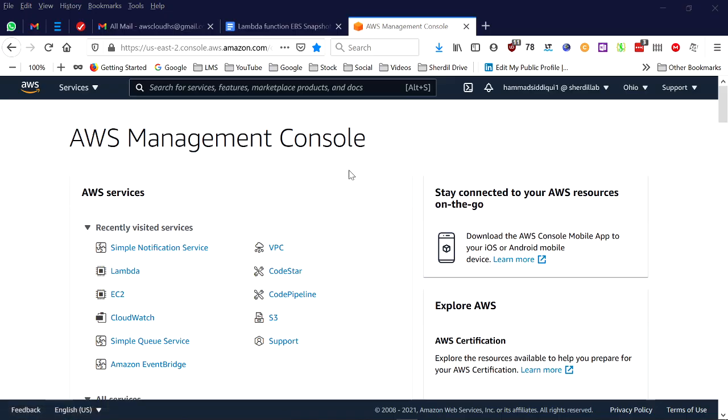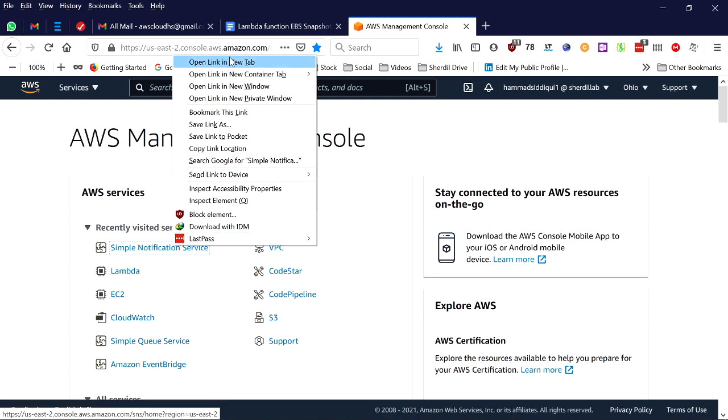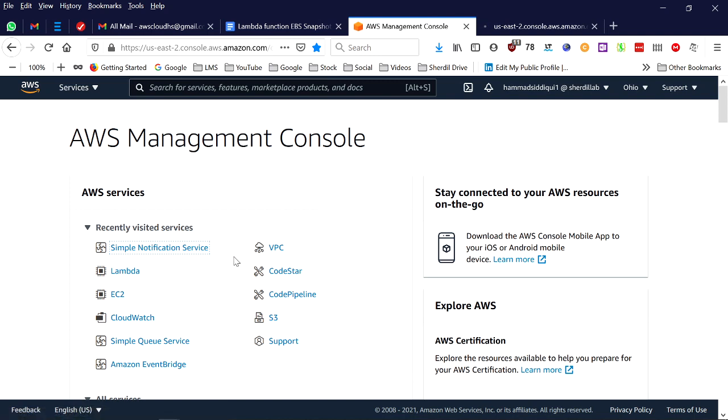Okay, so welcome back everyone. Right now I'm already logged into the AWS Management Console. We can see a couple of items that are already listed here in our dashboard. I think it's better to just keep open some of the tabs that we will be using. Let's keep open this tab.